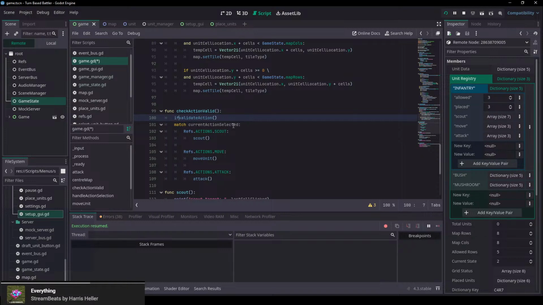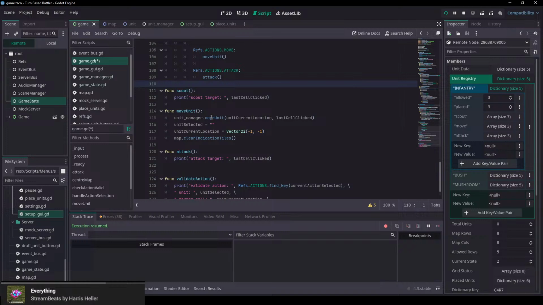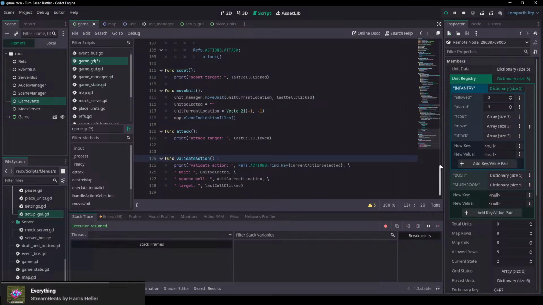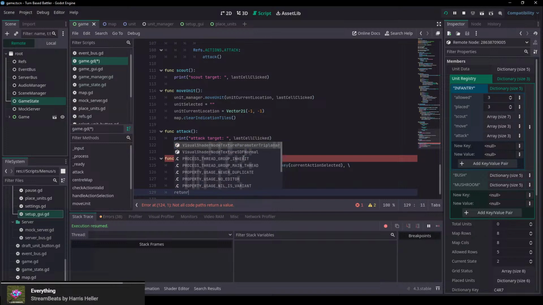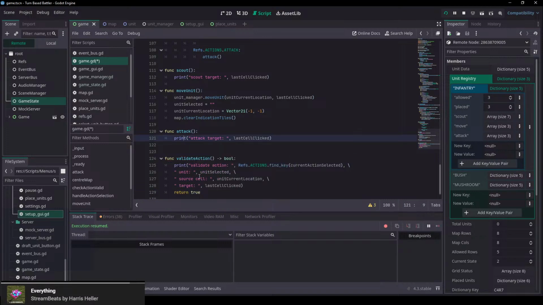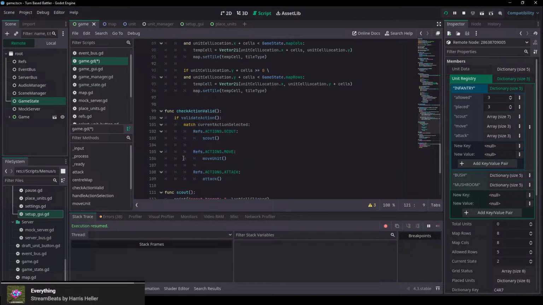And what we should do is we should say if validate action then we can do this. So this needs to return a bool, which at the moment we can just say return true. But if it doesn't like the result of the validation, then it will stop any action happening. That's good. Okay. I think that's a good pause point.